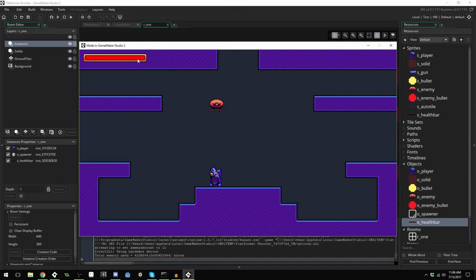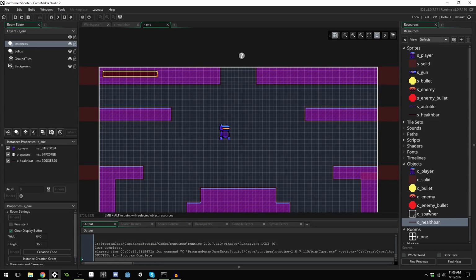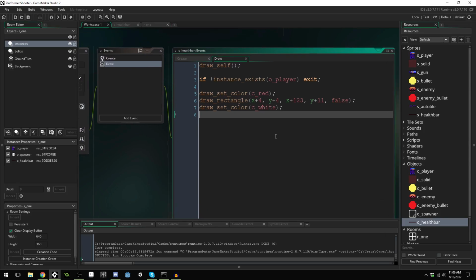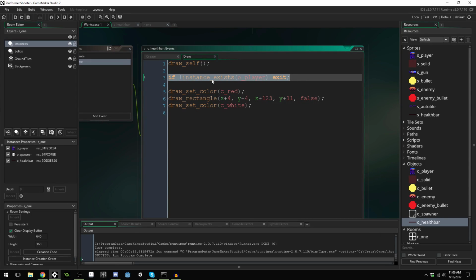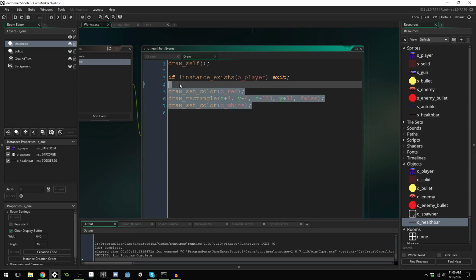You can see it is drawing that red bar, but when we take damage it doesn't show in our health bar up here, although we do see that it stops drawing the bar when the player doesn't exist. And that makes sense because if the player doesn't exist, we exit this line of code. We continue to draw ourselves, but then we exit right here and this doesn't happen.